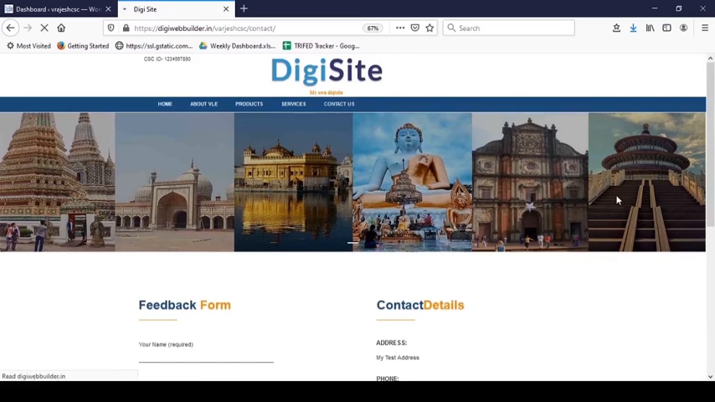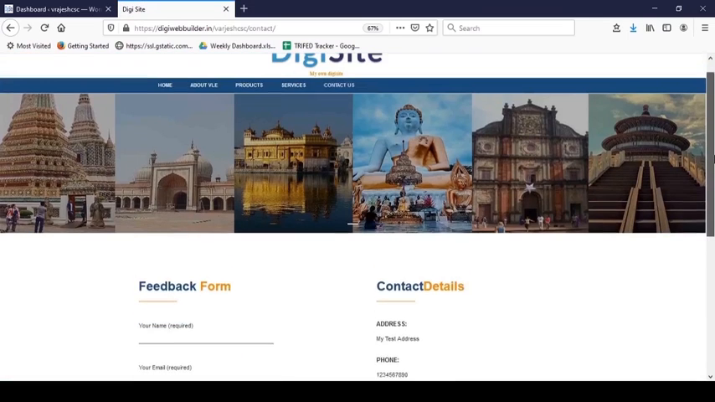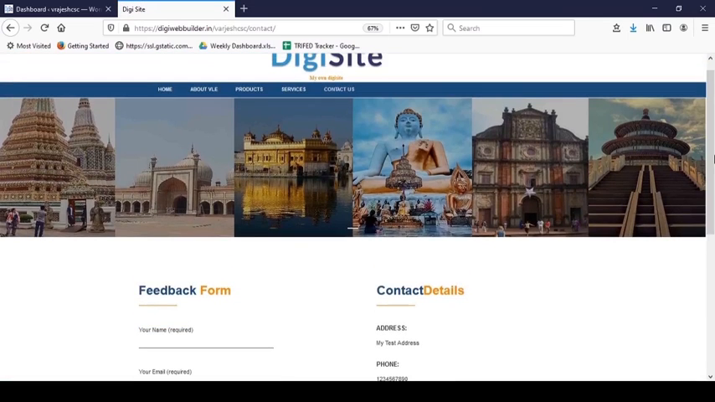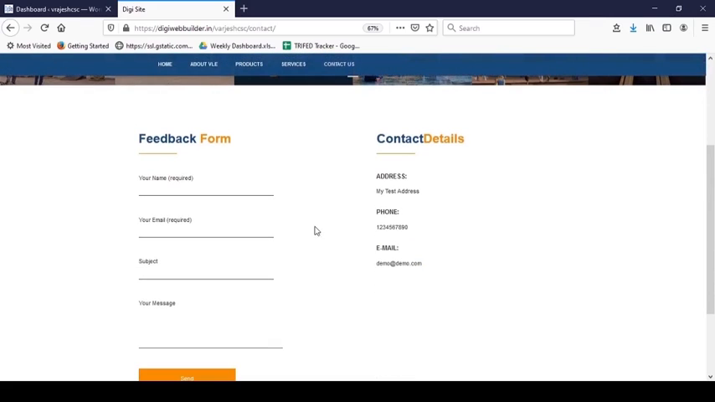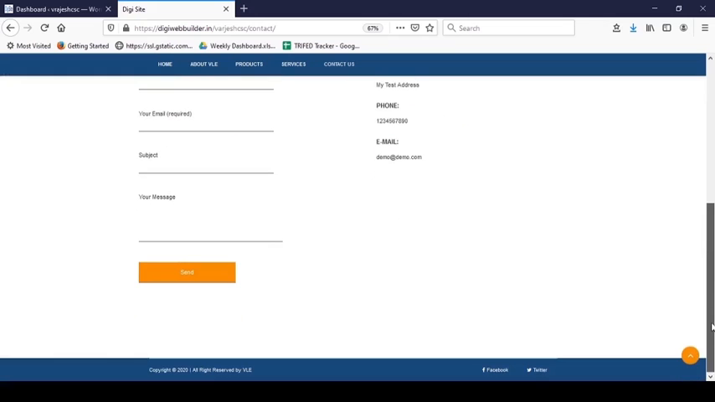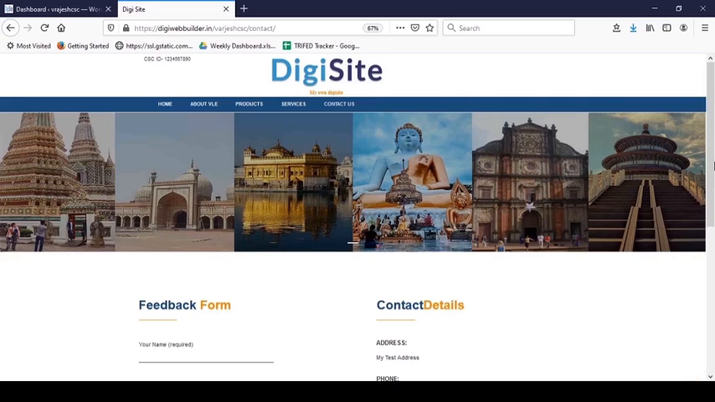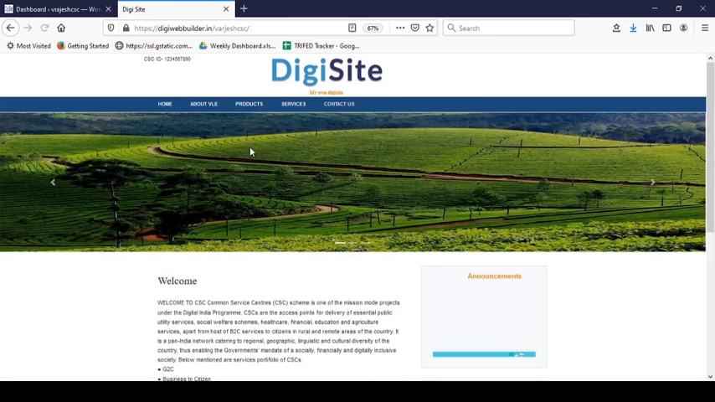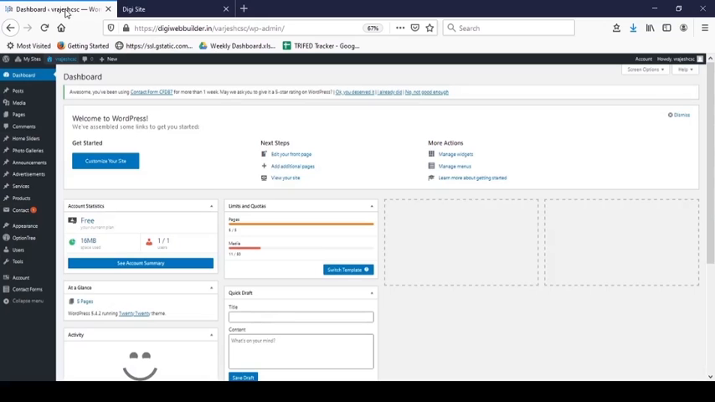Next page is Contact Us. In Contact Us page, you can edit this featured image, your contact details and email ID of your feedback form, on which you will receive the feedback of customers. Now we will start editing of our website. We will start from the header section. Now we will see how to edit this header section.